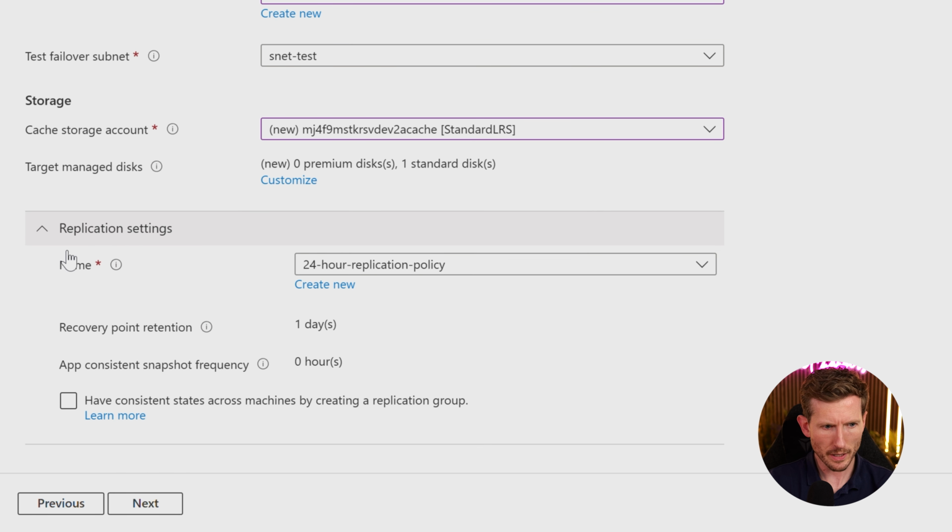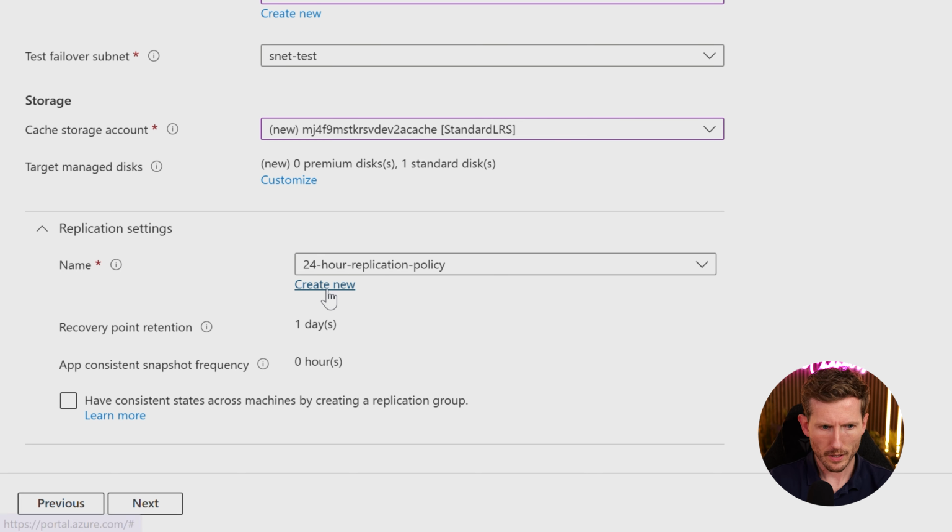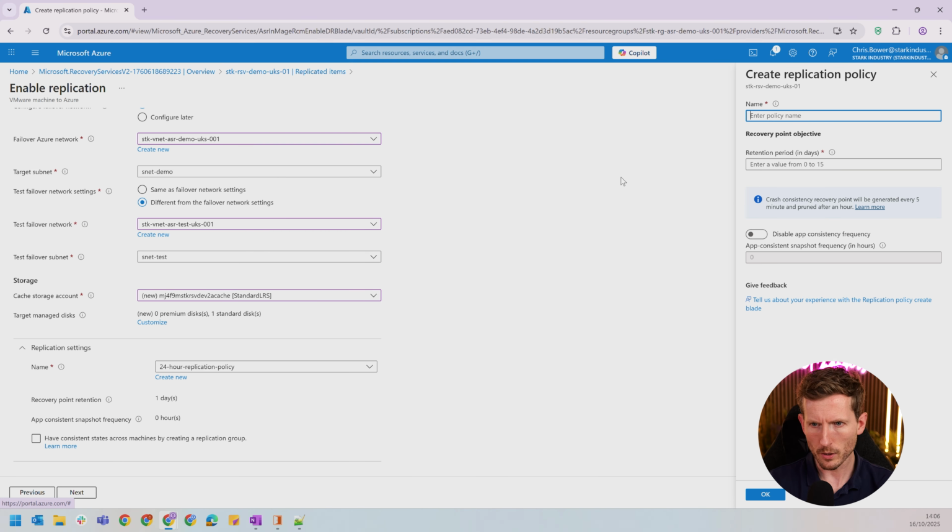And then replication settings. So there is a default one that gets created with the Recovery Services Vault, so 24-hour replication policy. You can choose to create one yourself if you want to. So if you wanted to maybe have slightly different retention settings, you could create your own policy, and I would encourage you to do that.